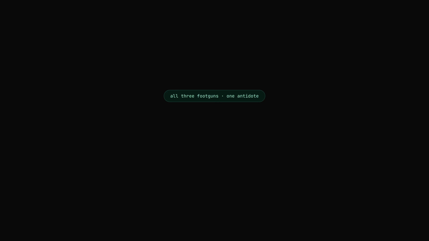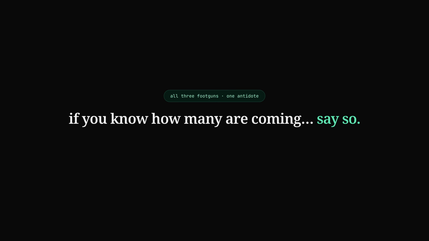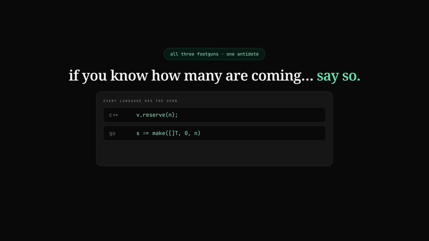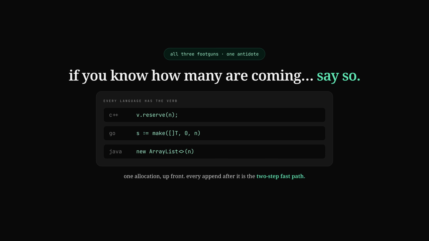And all three footguns share one antidote. If you know how many elements are coming, say so. Every language has the verb. C++, reserve. Go, make with a length of 0 and a capacity of n. Java, pass the size to the constructor. One allocation, up front, and every append for the rest of the loop is the two-step fast path. No copies, no spikes, no invalidation mid-loop, no half-empty block.